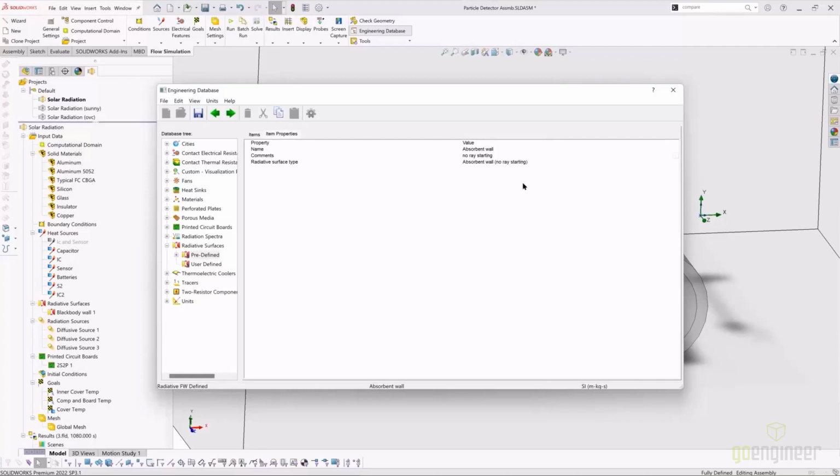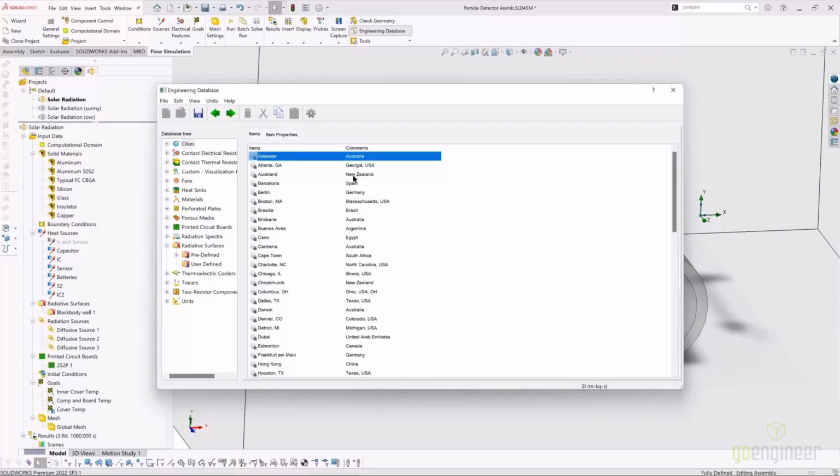We can say something is completely absorbent. We can also give things dependency. Ooh, not the right one. We can change those. Cities, curiously, looks like in Australia, this is going to be 30 degrees by 55. And we can change all of these within an area. We can also create new ones.